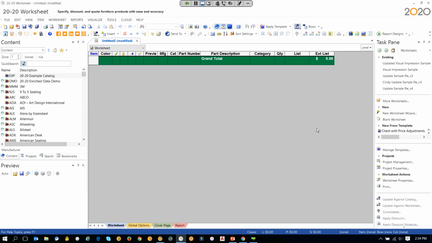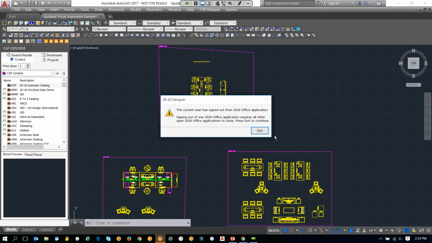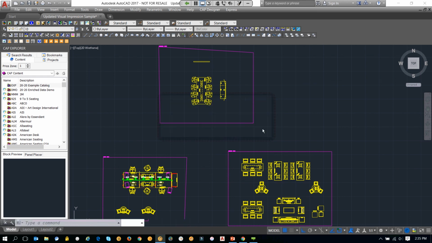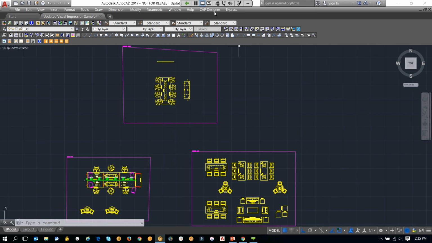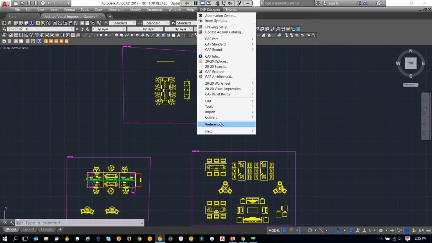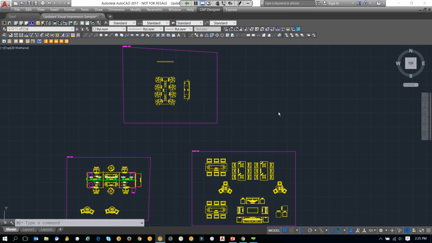So it's going to close Worksheet. And because I'm also still signed in, it's going to prompt me to save. But also because I still have CAP open, it's also going to prompt me. It says, your current user signed out from Worksheet, so you need to sign out of CAP as well. So when I exit, then I'm completely signed out. And you'll notice that in CAP, you don't see the sign out bar anymore, and you won't see the cloud menu.